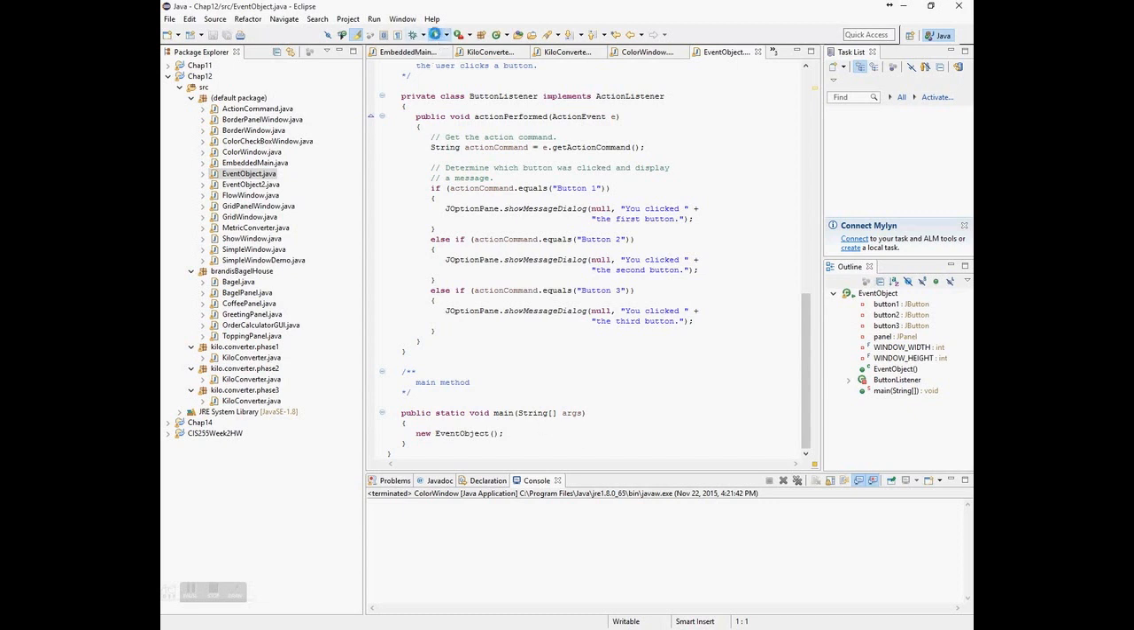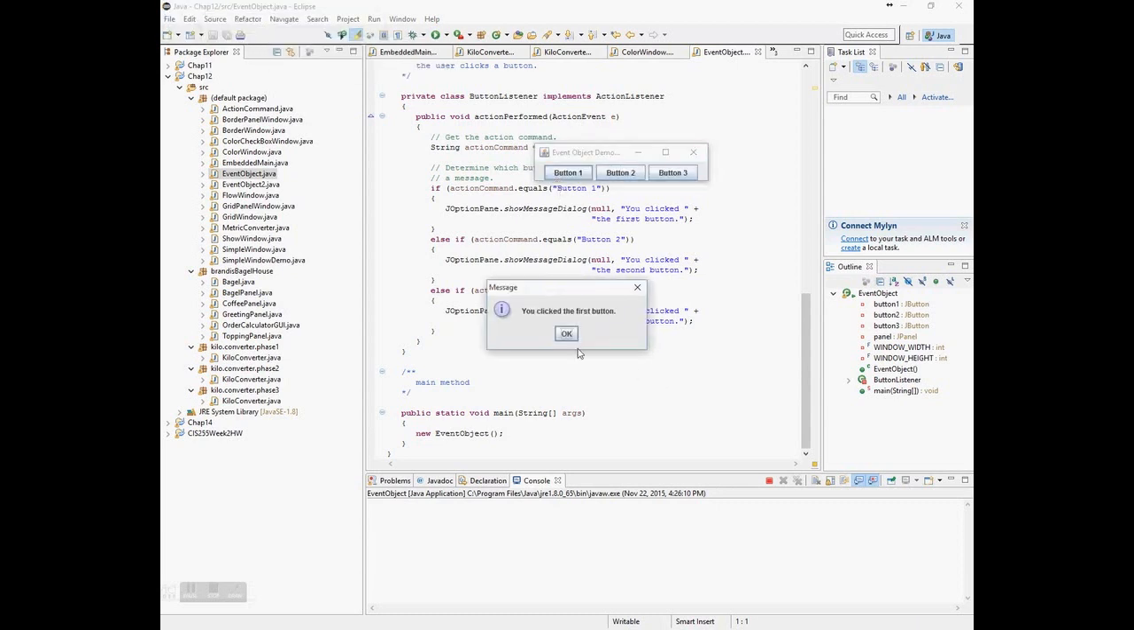So I run it. Here is my demo. I click 1, and it says you clicked the first button. You clicked the second button, and you clicked the third button. So we know we can have one button listener and we can have it do different things because we can capture which button was clicked.